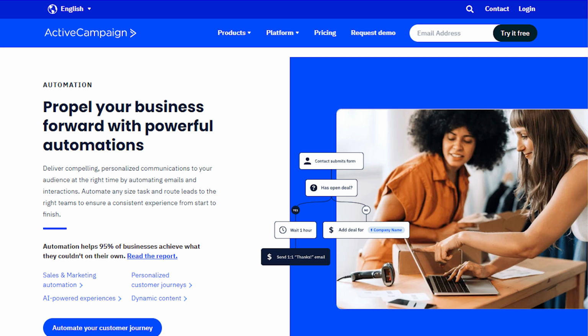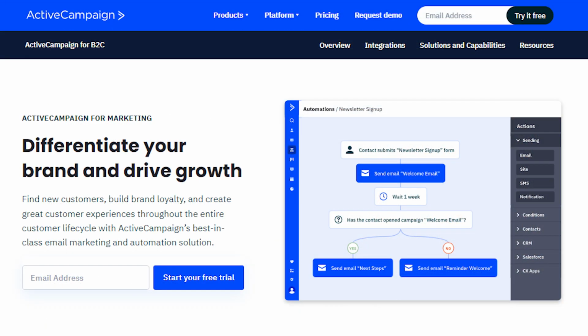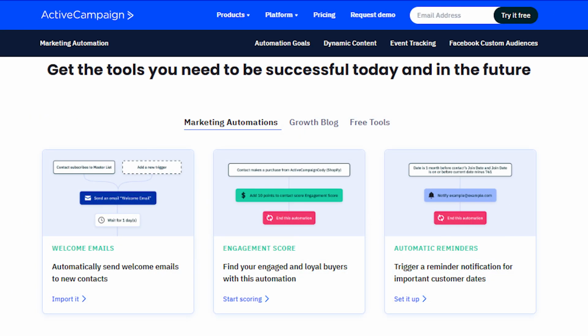On the other hand, ActiveCampaign is a software platform designed to help businesses automate their marketing and sales tasks. It's particularly well-suited for small and medium-sized businesses. ActiveCampaign allows you to create email campaigns, design email templates, manage your contact list, and track email performance with analytics. ActiveCampaign allows you to create automated workflows based on subscriber behavior.